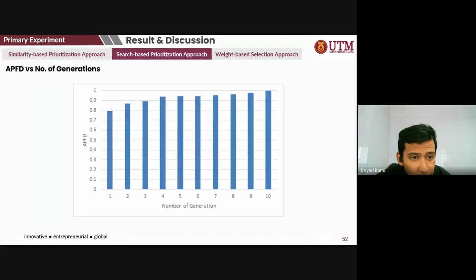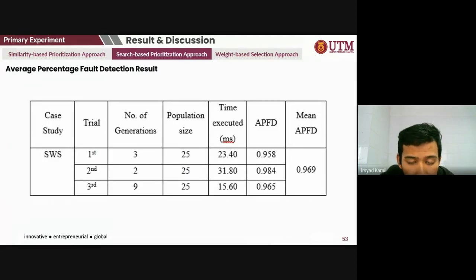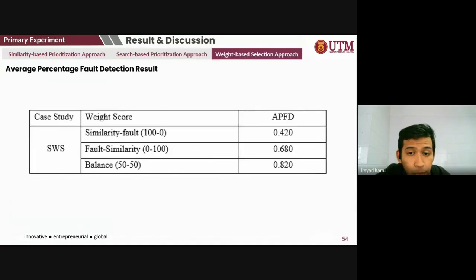Again, as the number of generations increases, the IPFD also increases. And for the mean value, IPFD covers almost 96%. So for the hybrid system, for the balance, we managed to get up to 80% for the balance part.